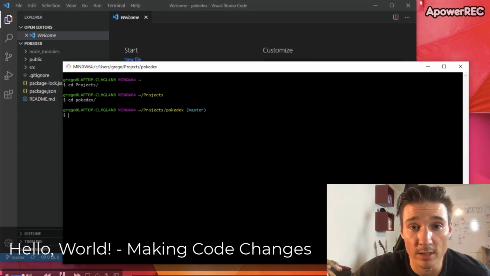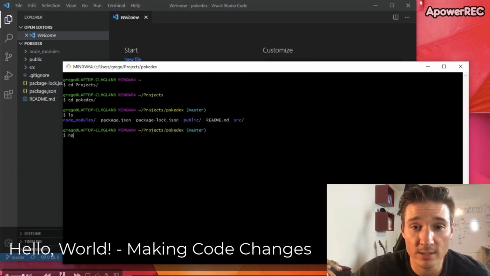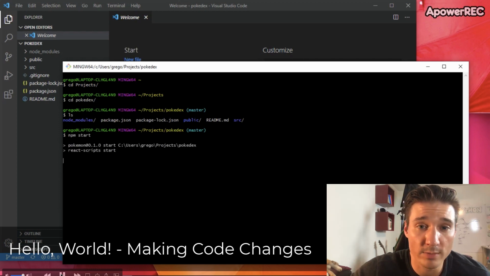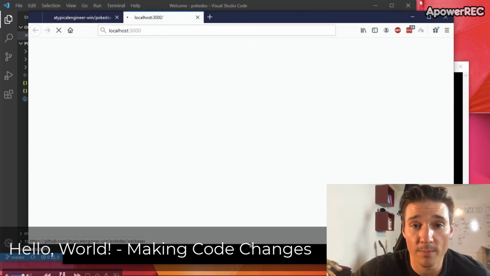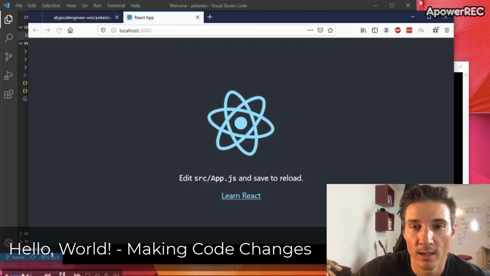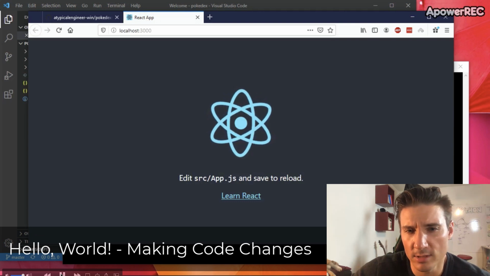And then I'm going to ls, and that's going to list all of the files in this directory. And then I'm going to run npm start. If you remember before, npm start was what started up the browser and started up the React application. And now we can see that it says edit src/app.js and save to reload the page. So we're just going to follow the instructions.